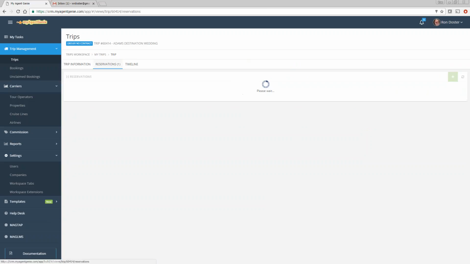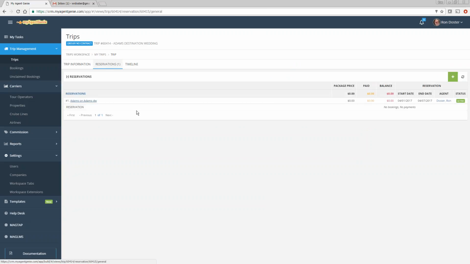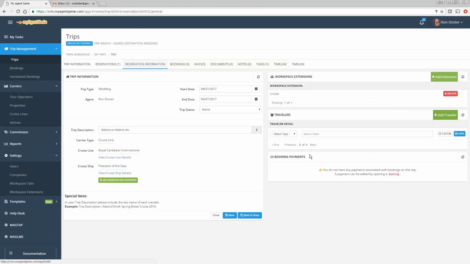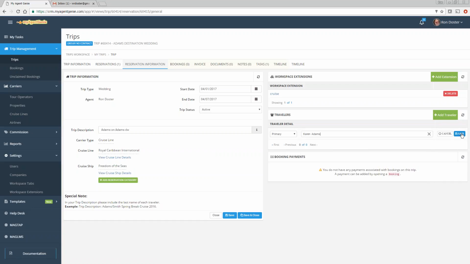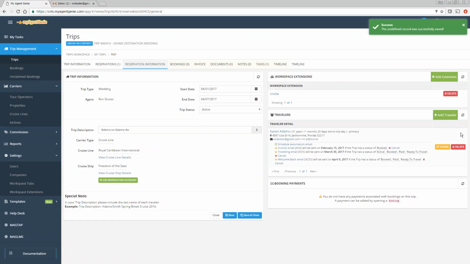Okay, so let's go back to my reservation, and let's go in here, and let's add a traveler. Okay, and I'm going to put a primary, and I'm going to put Adams, and I'm going to pick Karen, and I'm going to save that. So as soon as I put that traveler, notice all of this that it brought in.